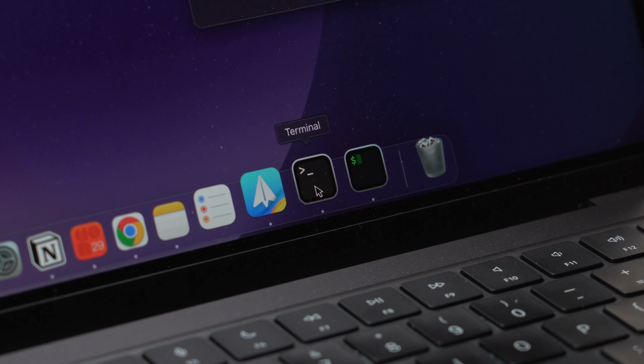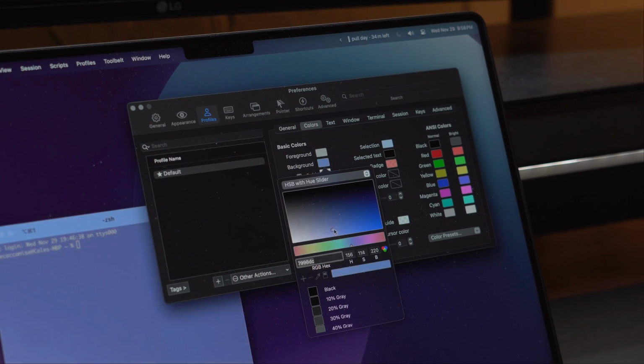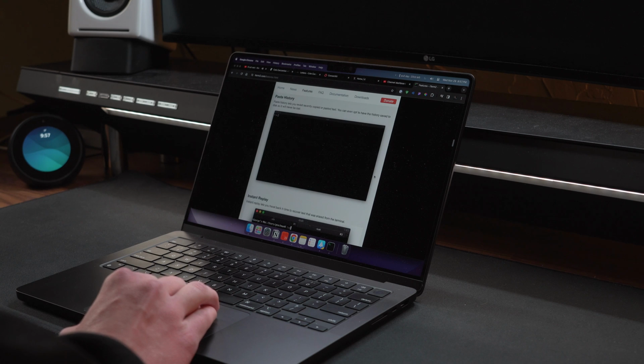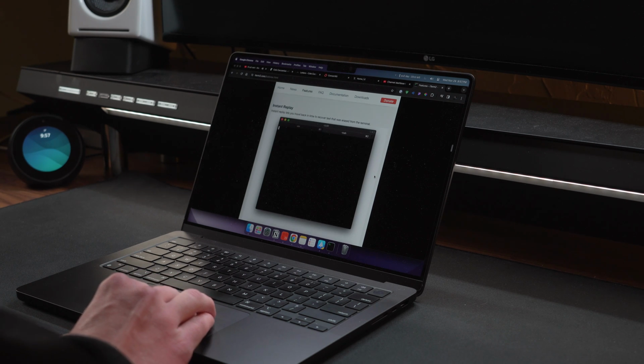Instead of the stock terminal app, I have iTerm2, mostly because it just looks better. You can adjust the transparency of the window and change the color. I honestly don't spend that much time within the command line, but iTerm has a ton of features that will make your life easier as a dev.